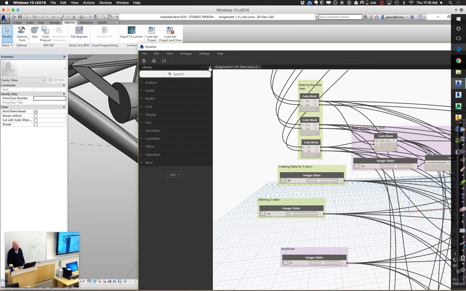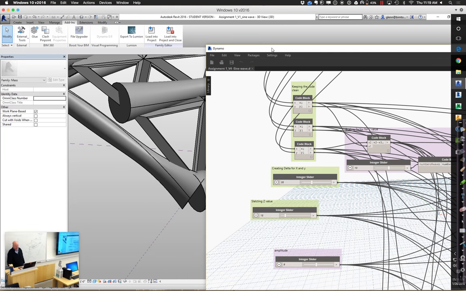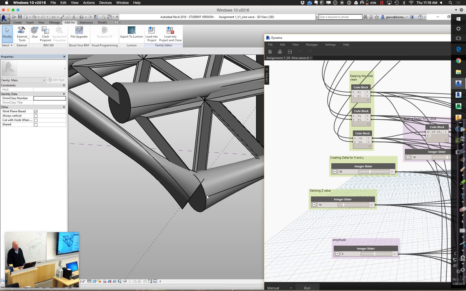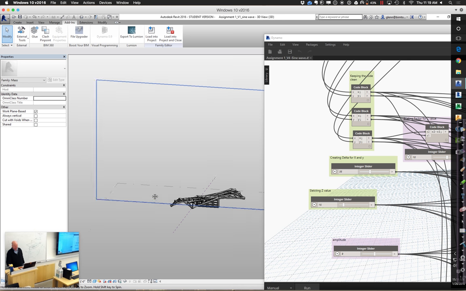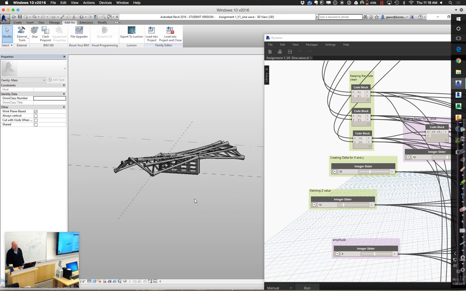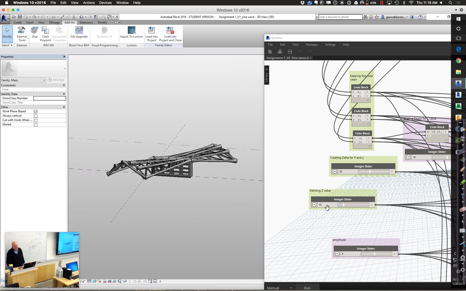You can choose. I don't remember to be honest, but I think if you change z, it should change the height of the structure. Okay, no worries. Let me zoom to fit out there so we can just see this thing. So again, over here, let's try 25.